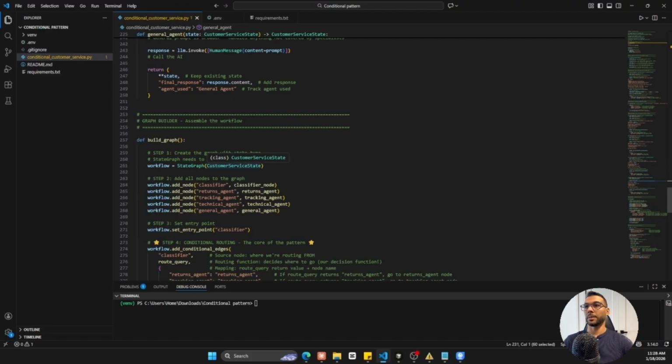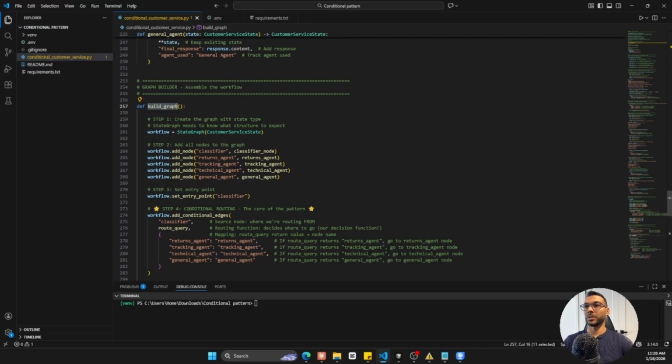Now let's build the graph. So we define a build_graph function. In this function, we create the workflow, which is the StateGraph, and we pass the CustomerServiceState as an input.